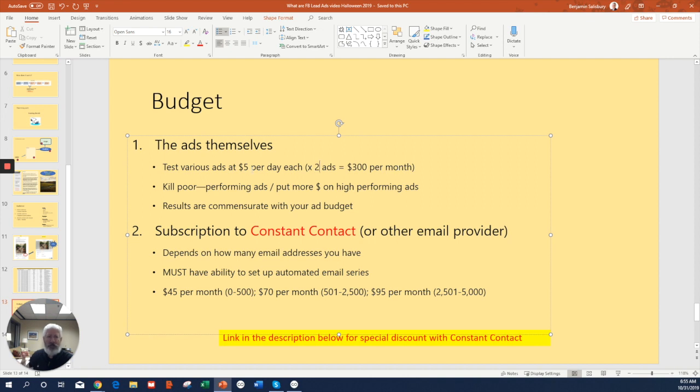When you see how the ads are performing, you can kill the poor performing ads and put more money on the high performing ads. Again, there's a lot to this that I don't want to really go into today. But that would be like a minimum, I think, of $300 a month to run these ads. Then you need a subscription to Constant Contact or some other email provider like MailChimp.